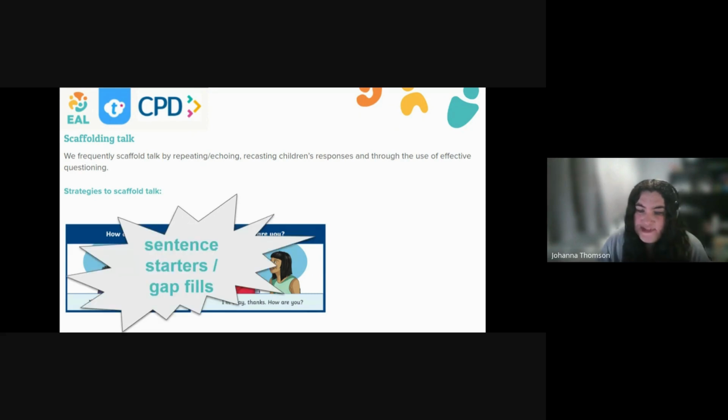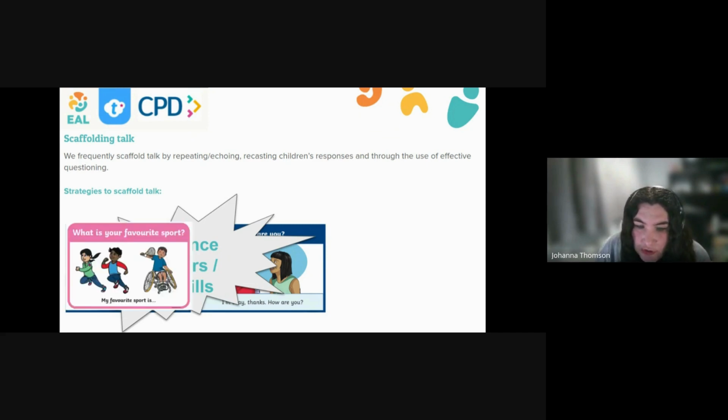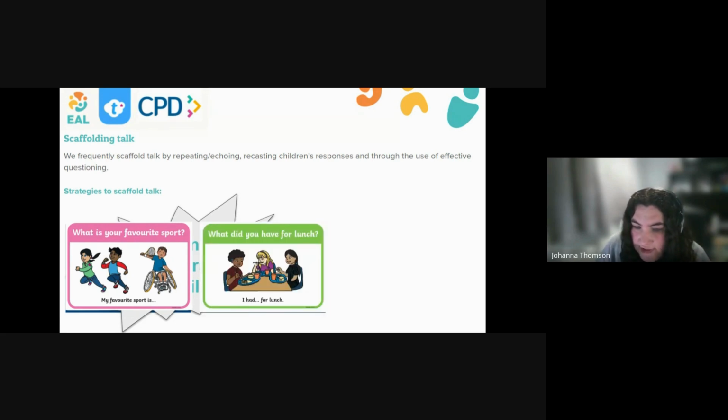We've also got sentence starters and gap fills. So these are some things I just made. I used to have them around my board at school. So these are also on Twinkl as well. So kind of just, what is your favourite sport? My favourite sport is. So you're not giving them all of the answer, but you're scaffolding them and managing that cognitive load and just guiding them in the right direction. So again, any kind of resources you can use that do that are really helpful.